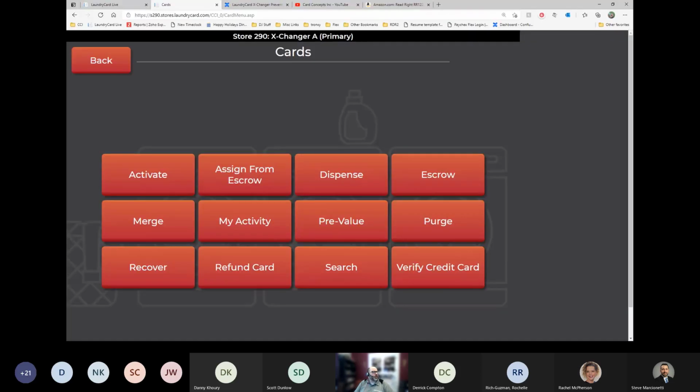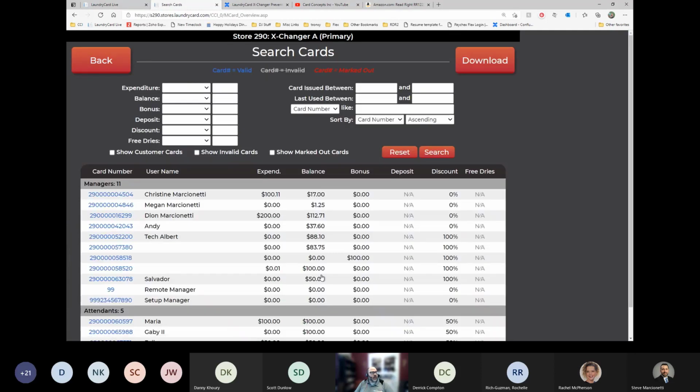So what we're going to do is go back to the main card screen here, and go to the search function. Now in here, you're going to have a couple of options for searching for customer cards. You can search by card number, by their name, their phone number, or any kind of comments that you've applied to the card. In this case, we're going to search by number.